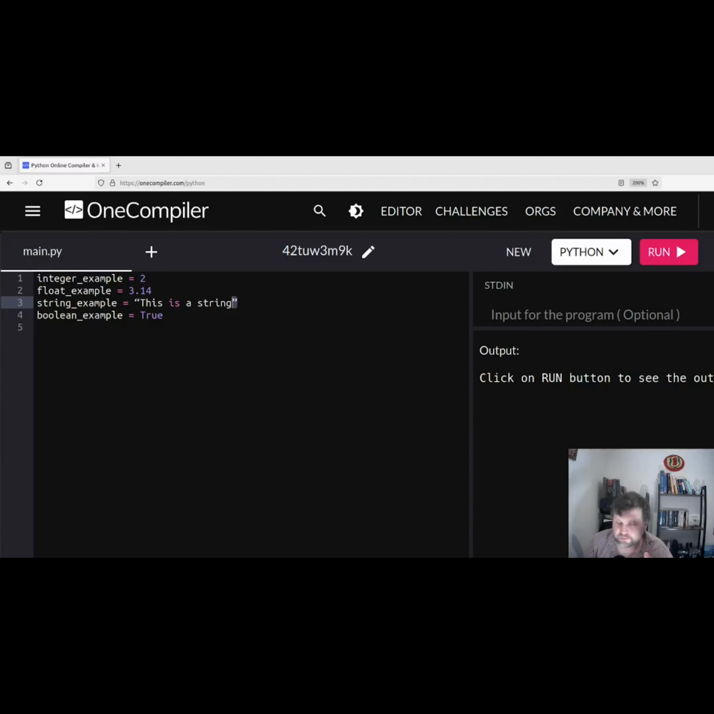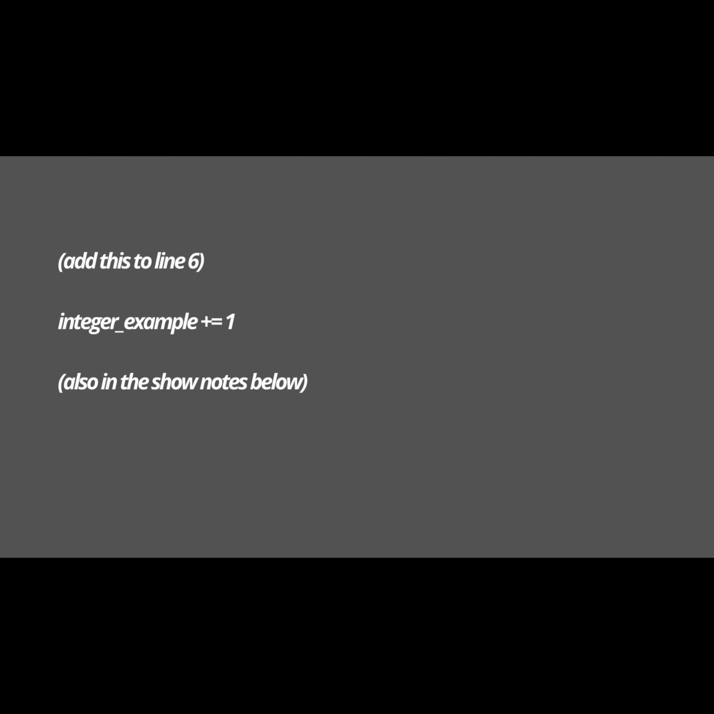Now variables, as the name suggests, are variable. They can be changed. So currently the variable on line 1 has a value of 2. Now I want you to make a blank line on line 5. Then on line 6, I want you to add the following statement. I want you to put on this line integer_example, so the name of our first variable, space plus equals space again 1.